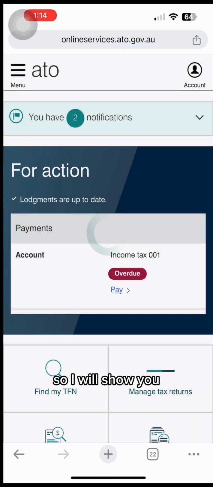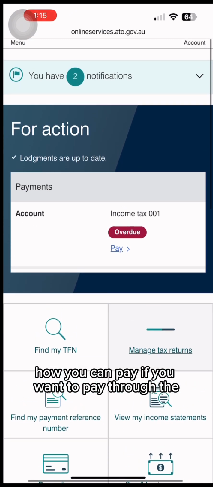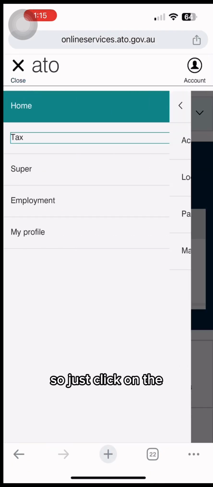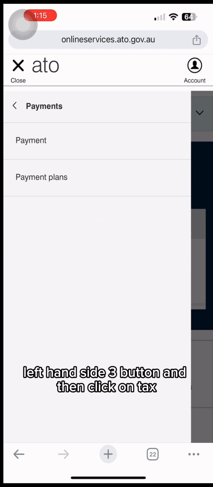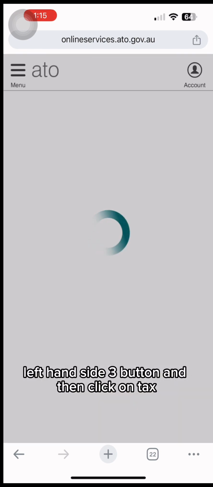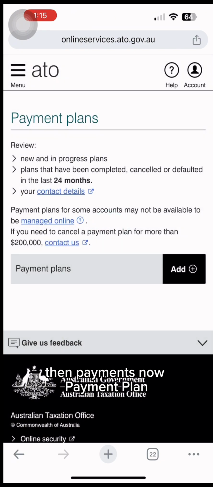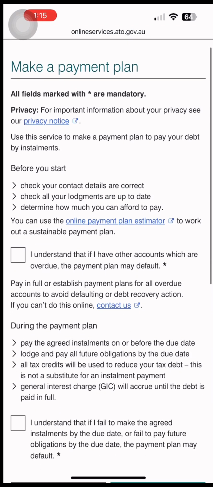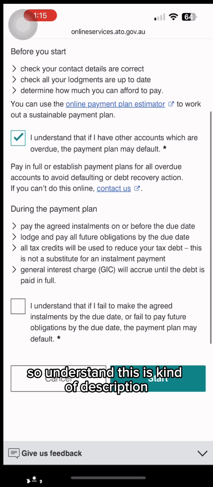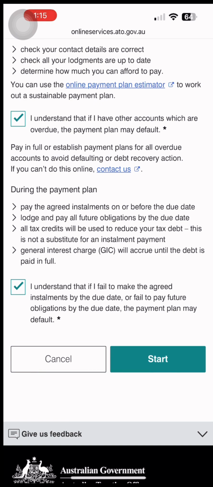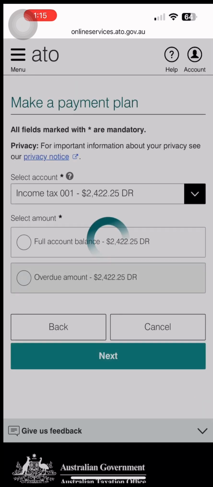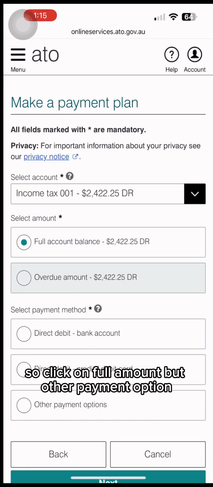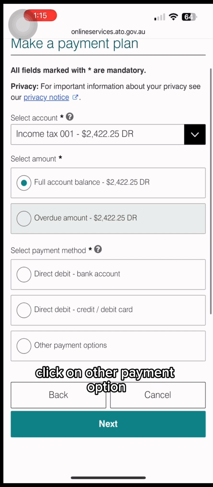So I will show you how you can pay if you want to pay through installments. So just click on the left hand side 3 button and then click on tax, then payments. Now payment plan. So this is the kind of description. If you want to read it, then you can read it. Click on start. Now you need to pay the full amount. So click on full amount, but other payment option. Click on other payment option.